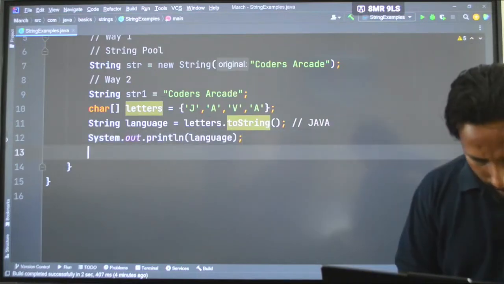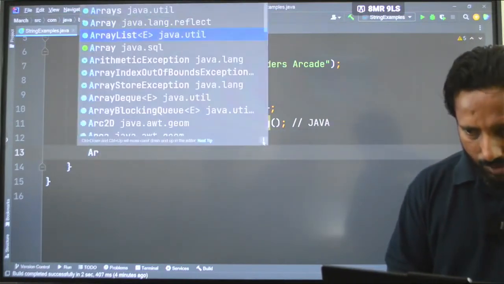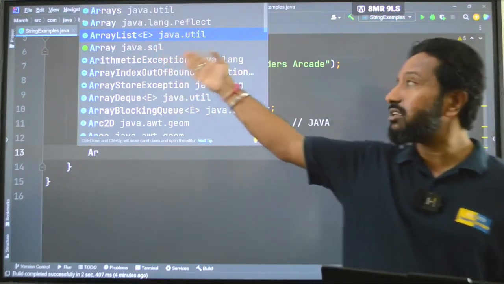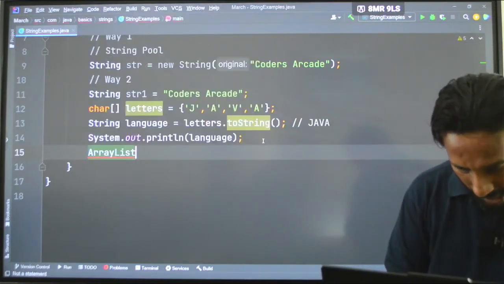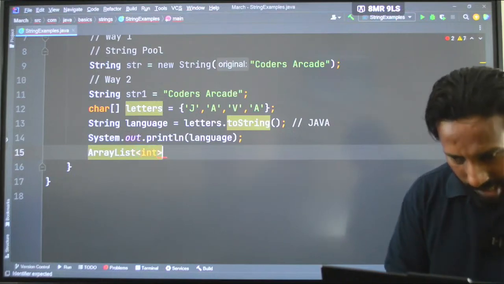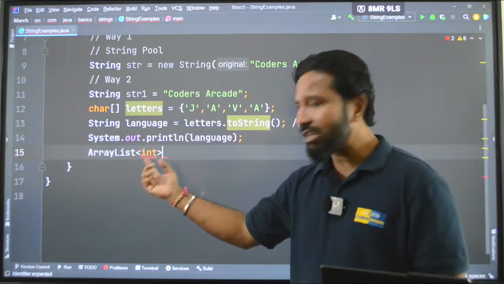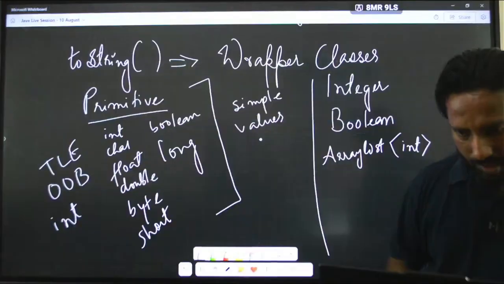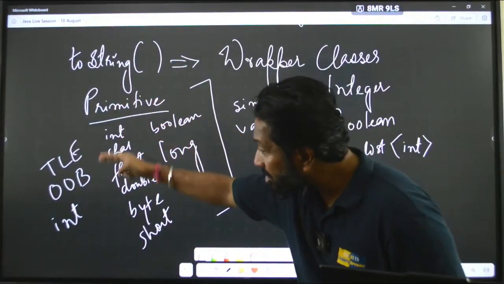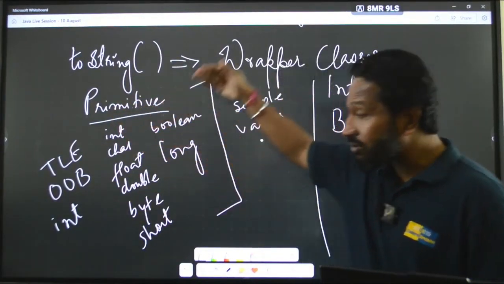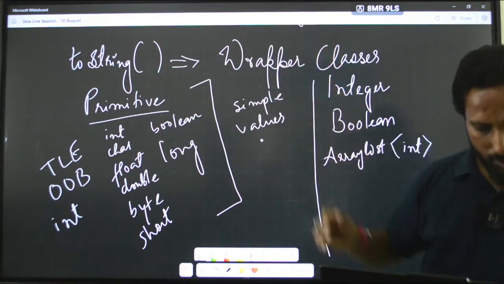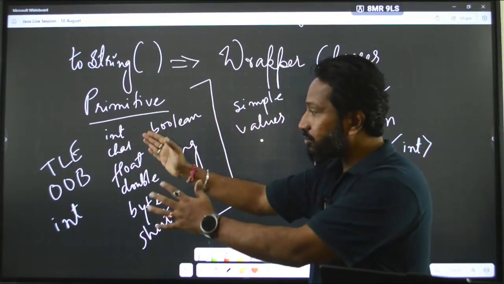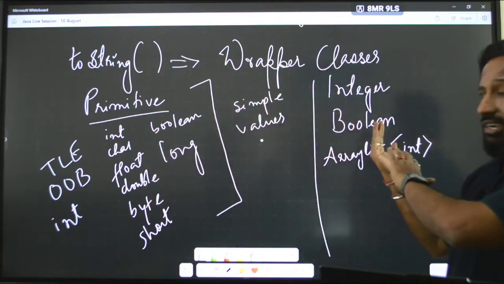Just see this. When I say ArrayList, see the most important package for collection frameworks, java.util. What happens here? If I write int, you can see it will not be accepted. All these primitive data types will not work when you are using collection frameworks. You use the wrapper classes. All the primitive data types, when they are converted to classes, are called wrapper classes.